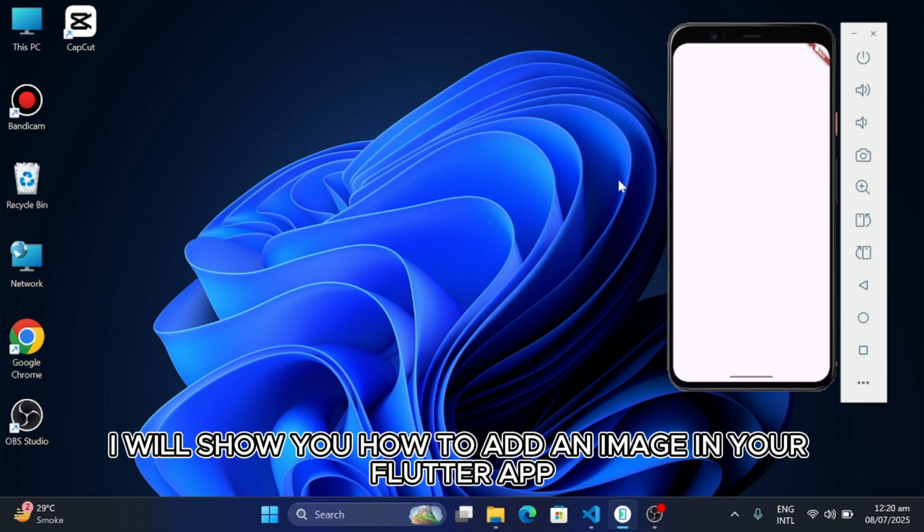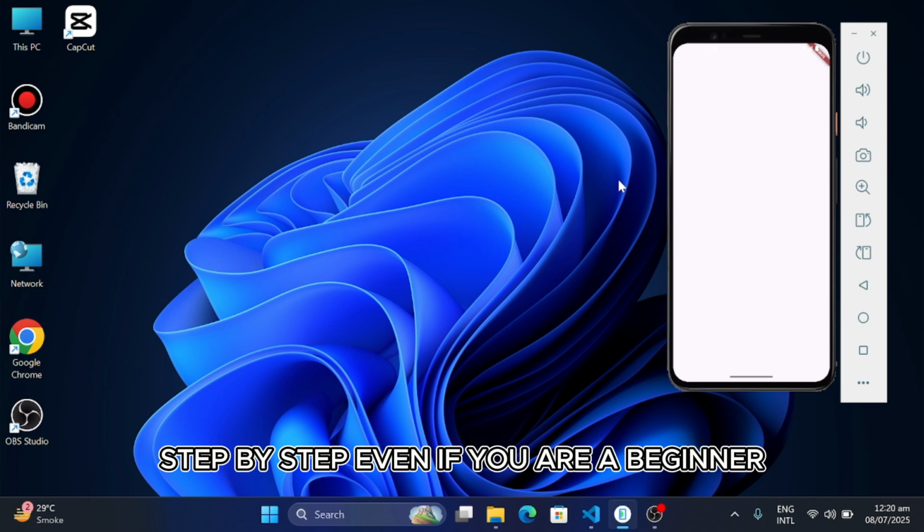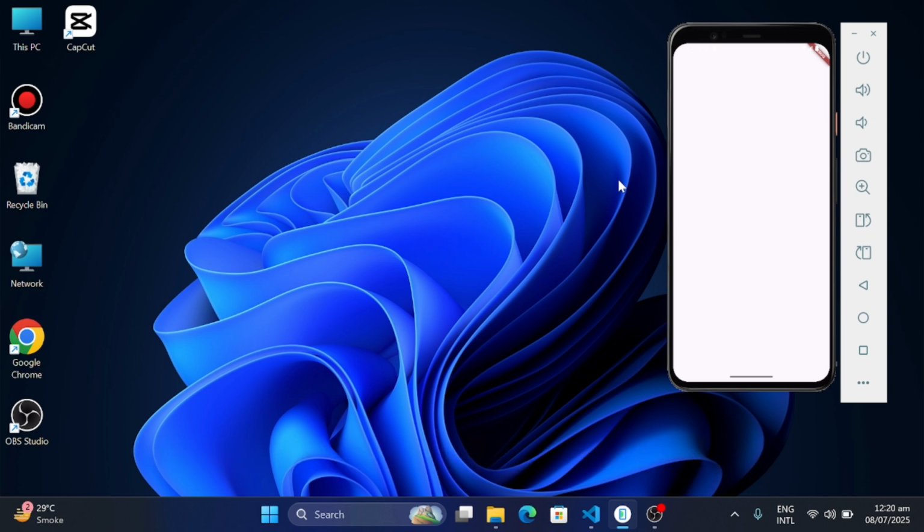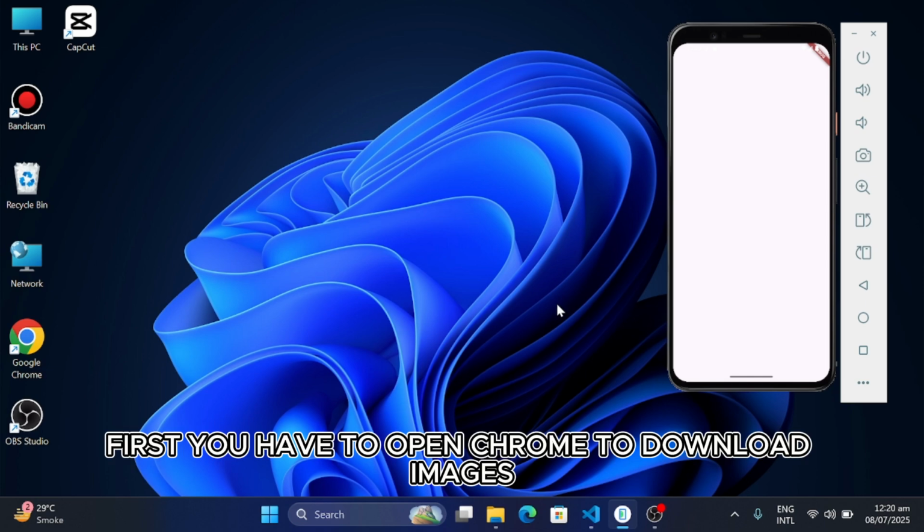In this video, I will show you how to add an image in your Flutter app step by step, even if you are a beginner. Let's get started. First, you have to open Chrome to download images.